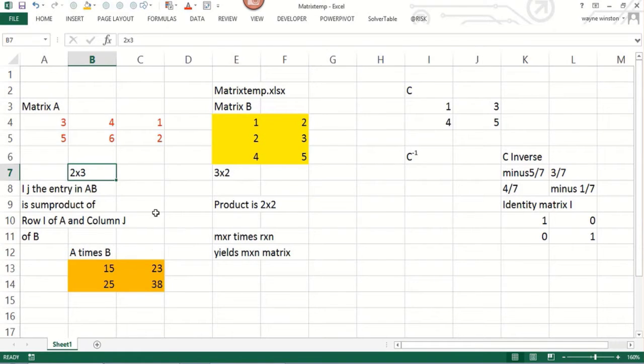And how would we get that matrix? Well, we just do sum of products. So what would be the first element, the element in row I and column J when A multiplies B? It's the sum of products of row I of the first matrix and column J of the second matrix. So for instance, how do I get that 15? It's 3 times 1 plus 4 times 2, that's 3 plus 8, 11, plus 1 times 4, which is 15.